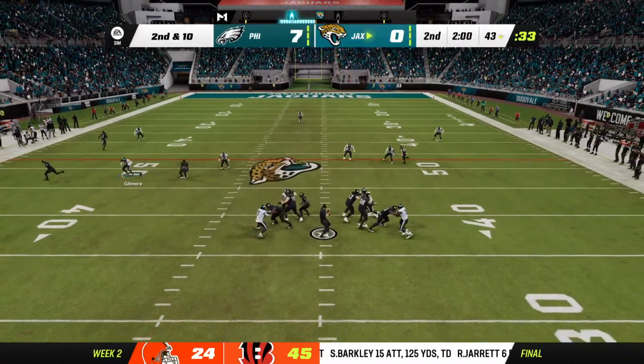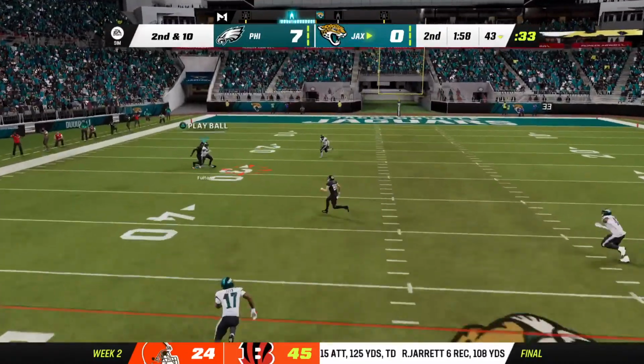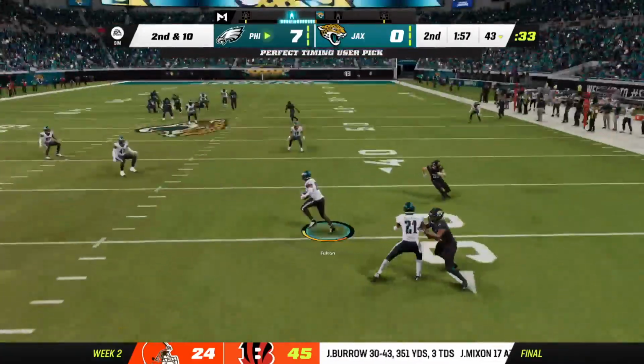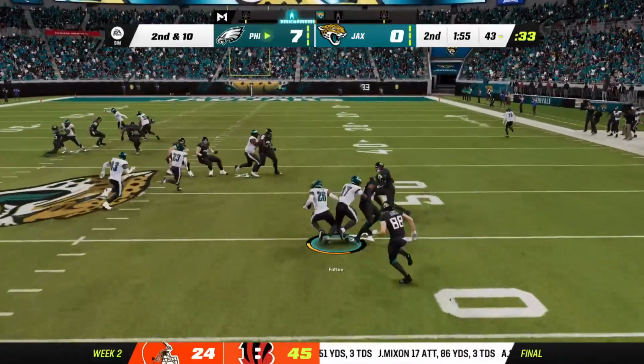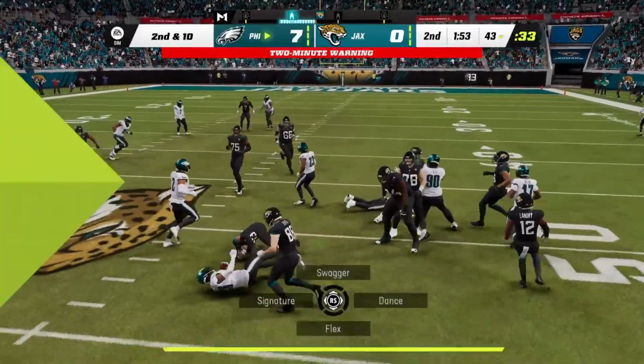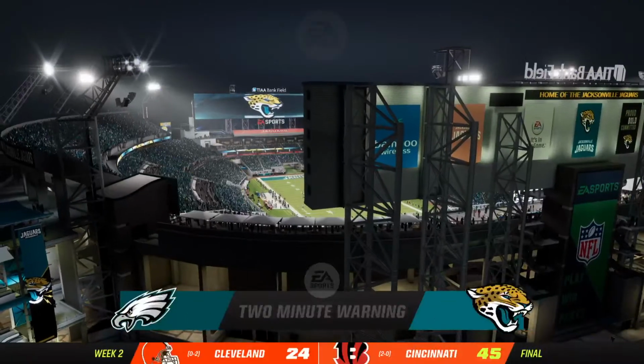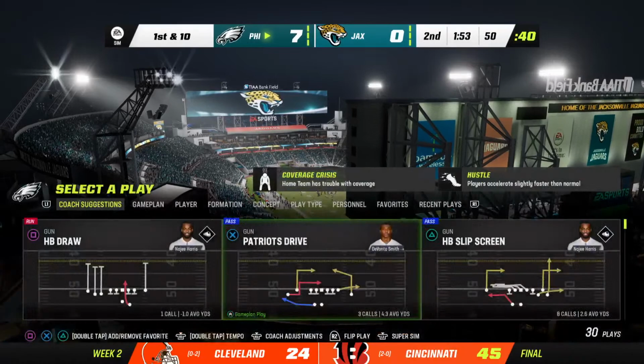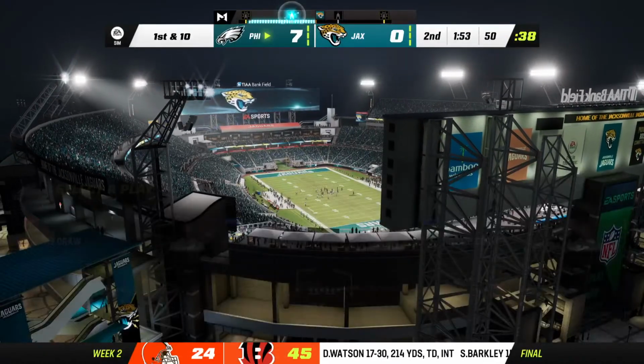They'll look to throw again. Looking for Landry, and it's intercepted. Picked up by Christian Fulton. And the Eagles are going to have the short field here as they'll take over right at the 50.